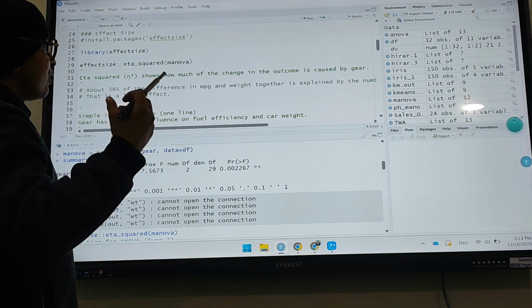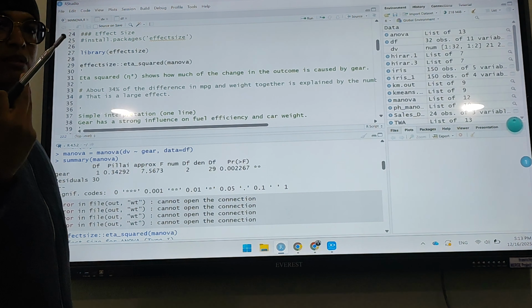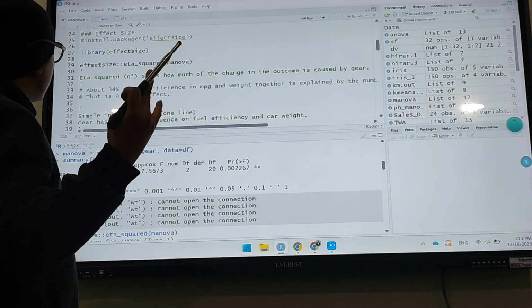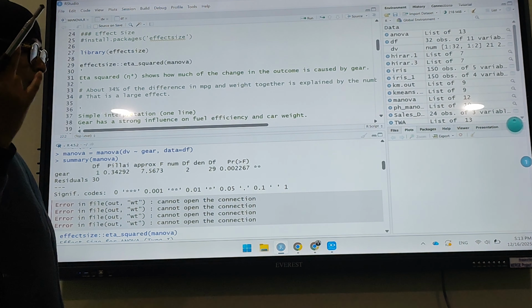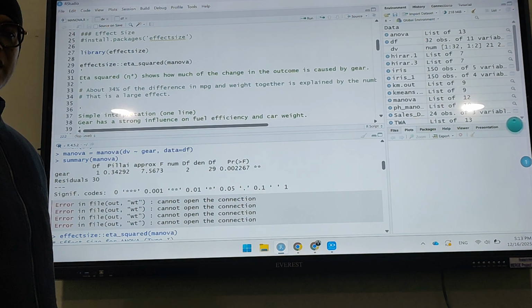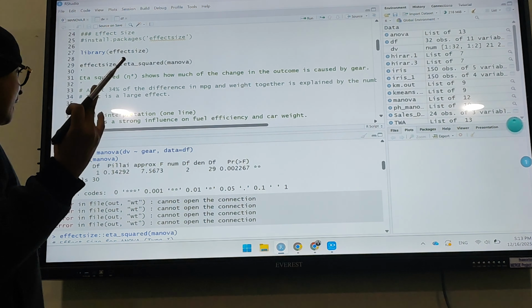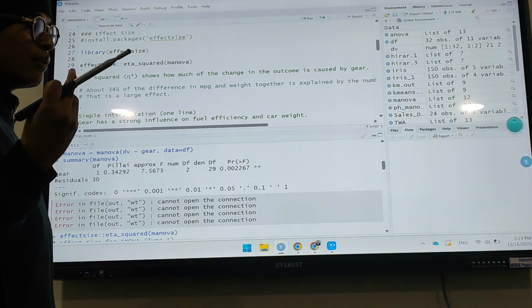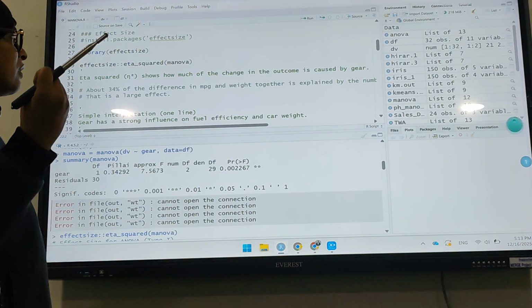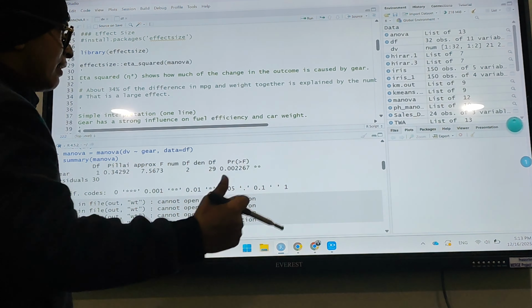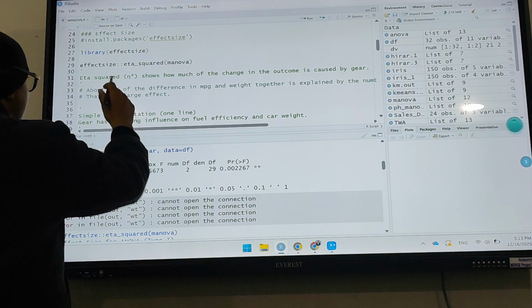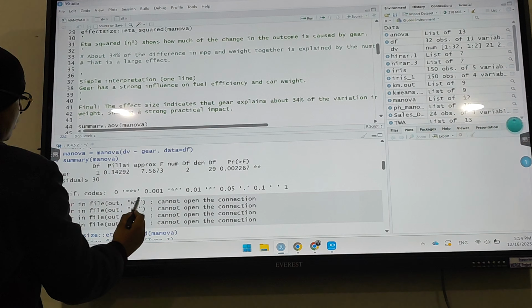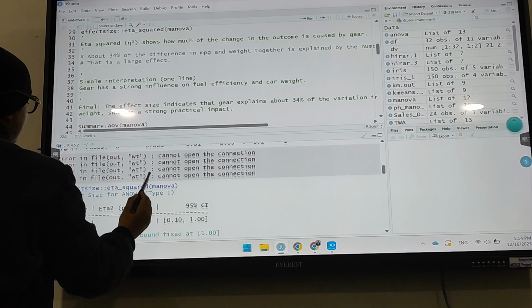Because there are two variables combined into one dependent variable, that is weight and mileage, right? By combining the variables, how much of the change in the outcome is caused by gear? Gear is the independent variable. That's what the effect size shows. Now for the simple interpretation, let's see what it gives.